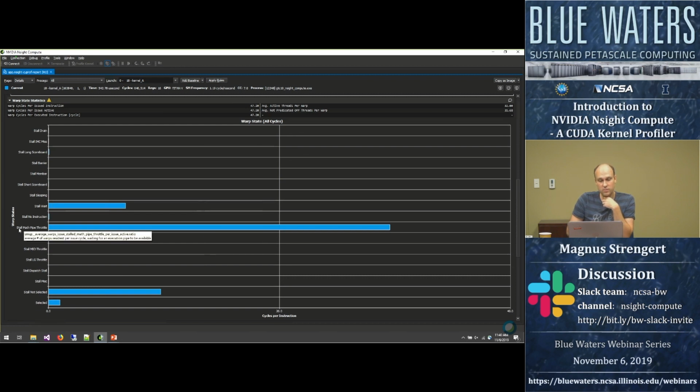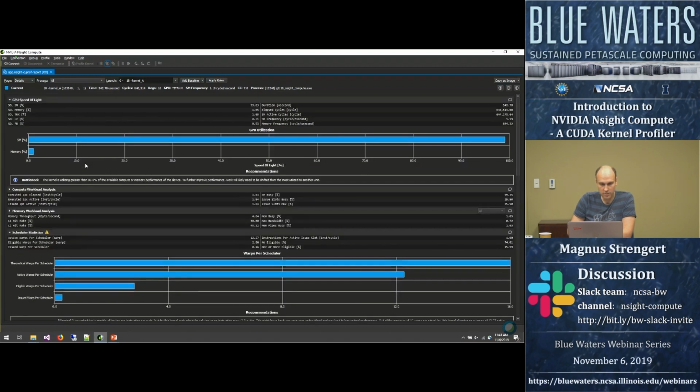In this case, by no surprise, it would be the math pipe throttle. That means you cannot issue more math instructions because the pipeline is so busy. It is the highest reason why you have so many stalls, because we only do double instructions in this example. So this explains, if you want to understand where your stalls are, how to get to this. But I want to show a few more things in the report.